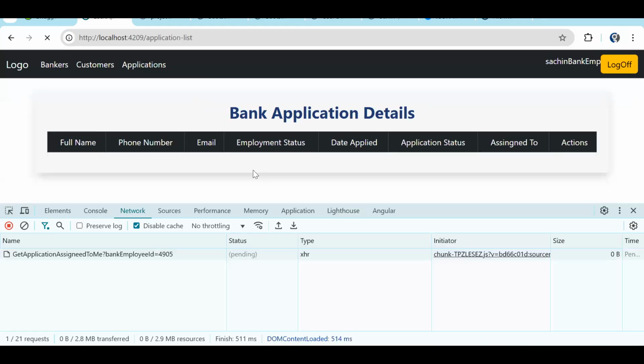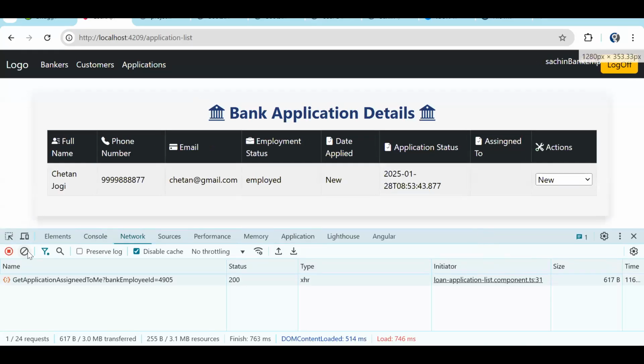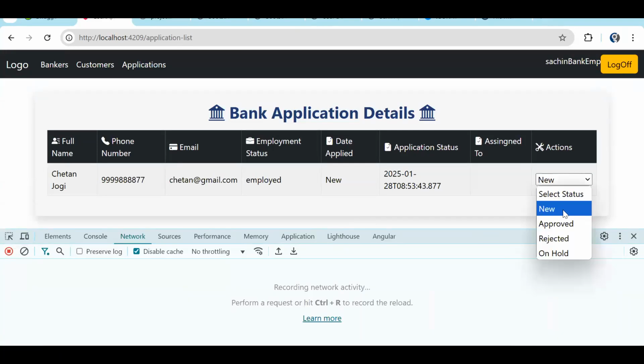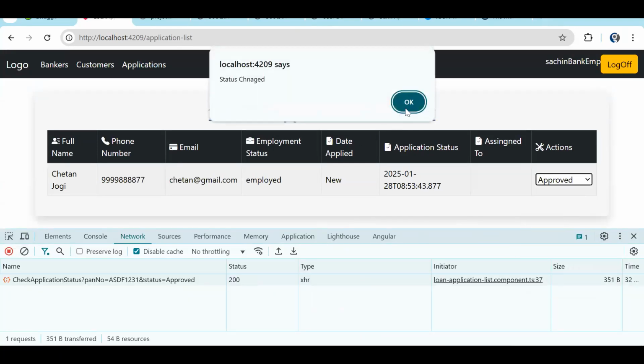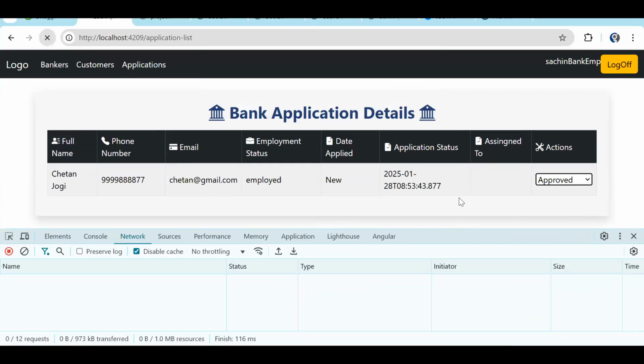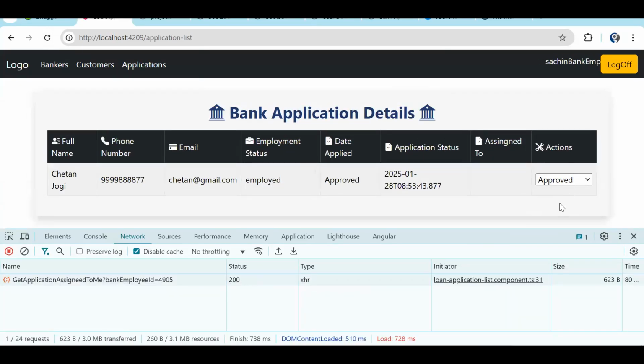Let's test it one more time. So the API is working fine. We were sending the wrong data. So by default, new is there. If I select approved, status change, even if I refresh, still approved is there. So from the table, just by changing the dropdown, we are able to change the status of the application. Fine. Now, coming back to the issue we had.